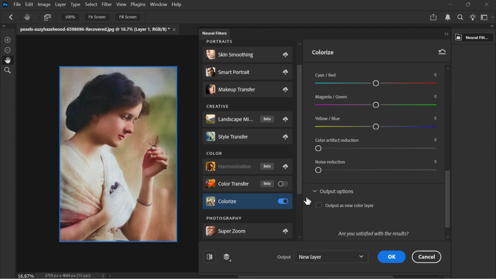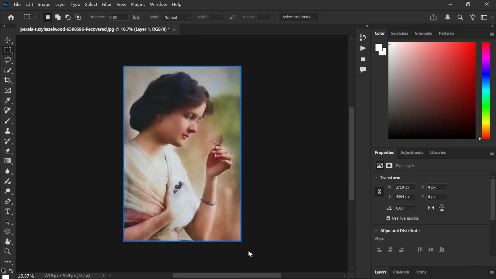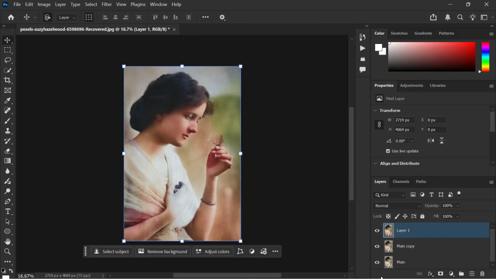Before applying the effect, look at the Output option at the bottom of the panel. Set the output to New Layer. This is very important because it keeps your original black and white photo untouched. Working non-destructively means you can always go back and make changes later if needed. Once you're happy with the settings, click OK. Photoshop will generate the colorized version on a new layer above your original image.